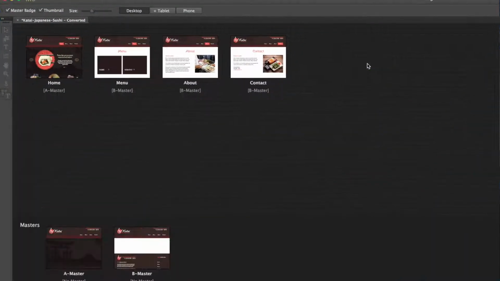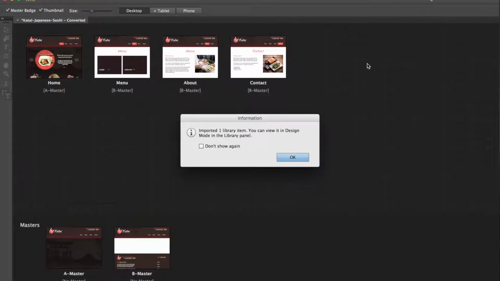Double-click on that .mulib file, and you'll notice that it opens up Muse, and it gives you this prompt saying that it imported one library item, and you can of course view that in design mode. We're going to click OK.